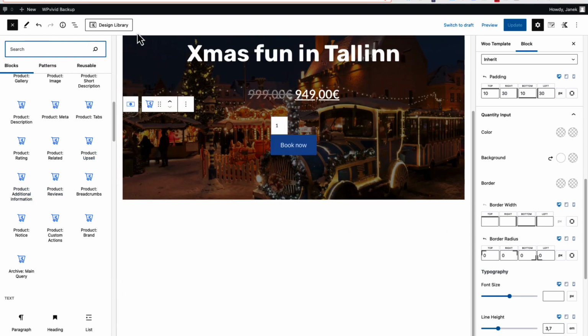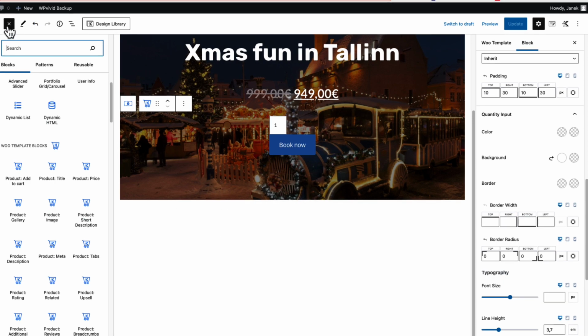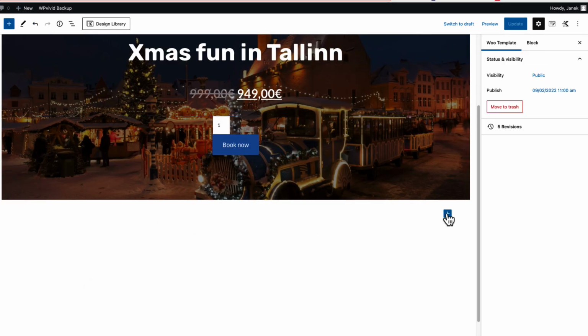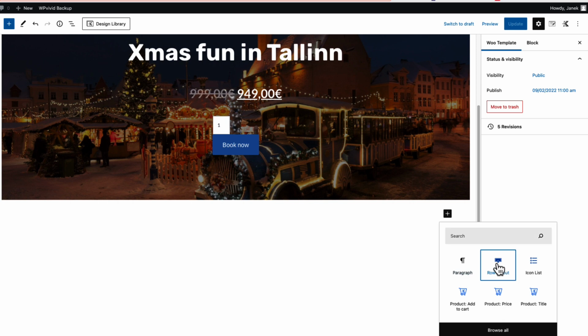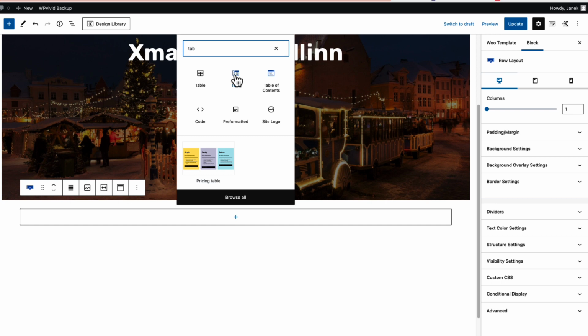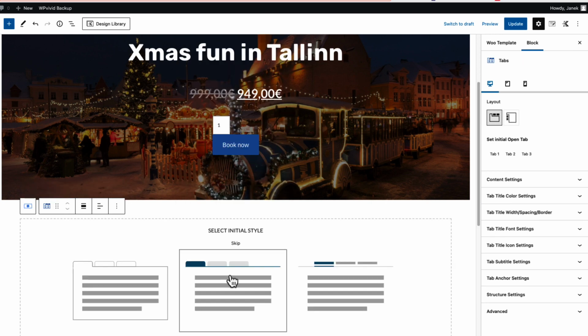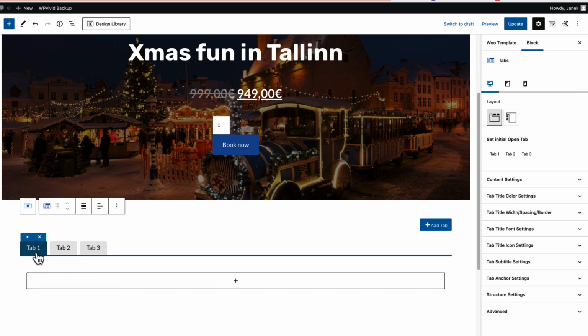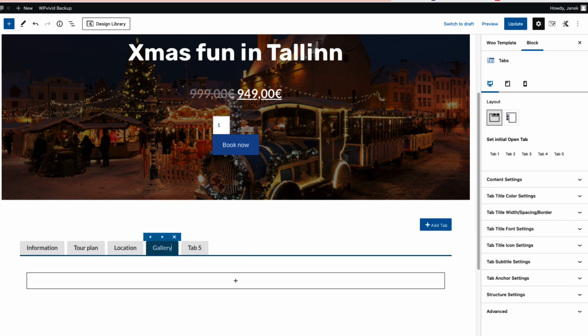Now I'm gonna show you how to add tabs below here. I'm gonna close this down. I'm gonna add a block here, and it's gonna be a row layout with 1 column. I'm gonna add a tabs block from Cadence Blocks here. I'm gonna choose this layout and I'm gonna add 5 tabs. First is gonna be information. Second is gonna be tour plan. Third is location. I'm gonna add 2 more tabs, gallery and reviews.